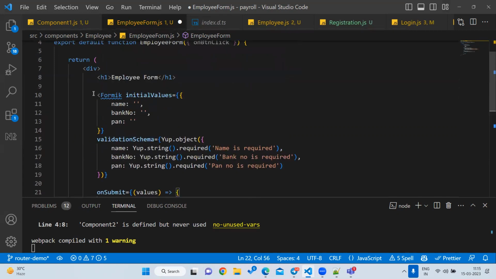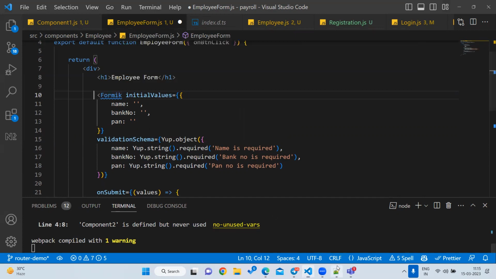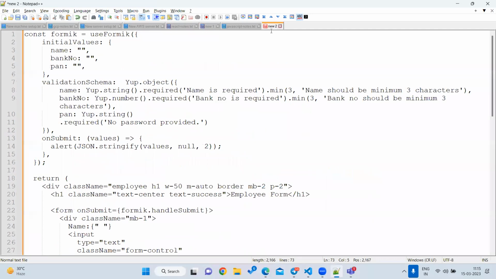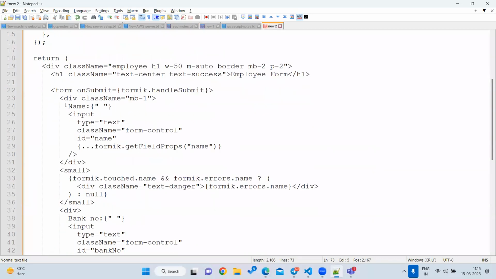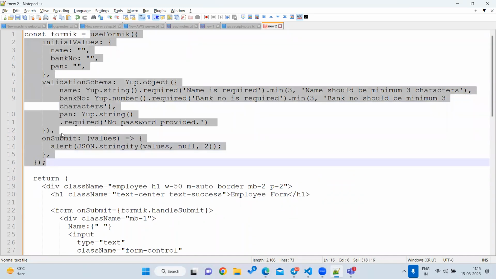So that's all. Earlier, when we used the hook, we wrote it like this. Let me go here. Here I am writing useFormik, and inside the useFormik we are writing all the values.